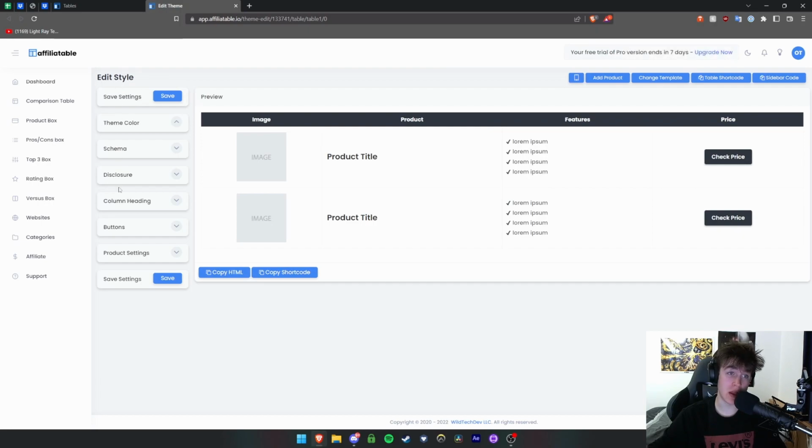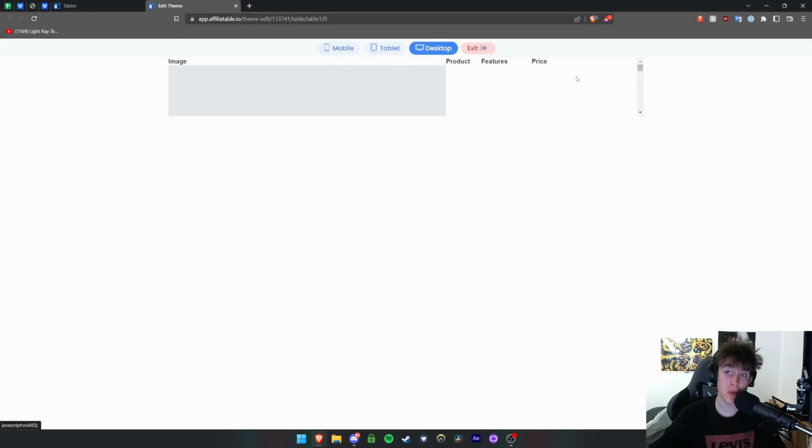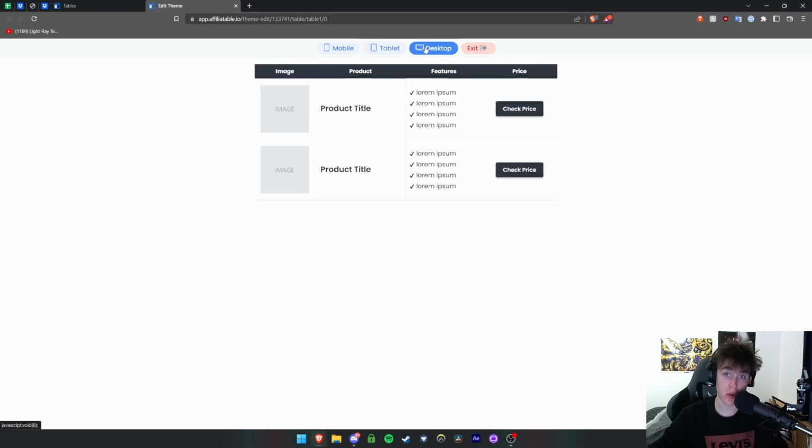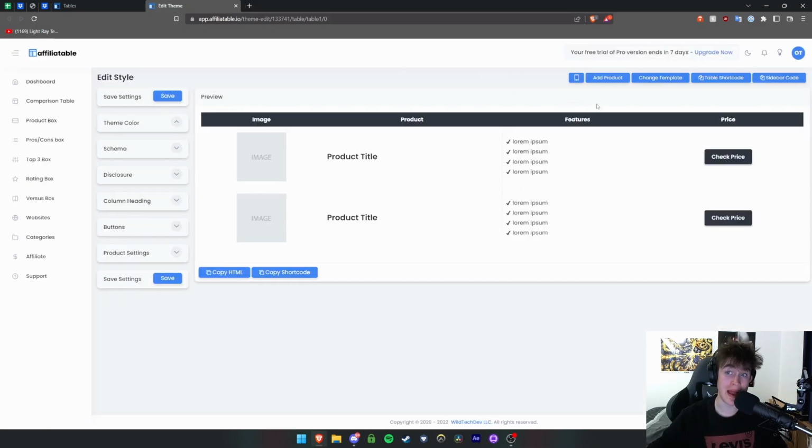We have the options to edit styles such as the color, the schema, the disclosure, the column headings, the buttons, and the product settings. And then on the right we have the table itself. So we have the image of the item, we have the product and the product name itself, we have the features of the product, and then the price of the product. Now we can add a product up here. We can also switch to a mobile view by hitting this button here, and also a tablet view if you do wish to, but we're going to go back to desktop and exit that.